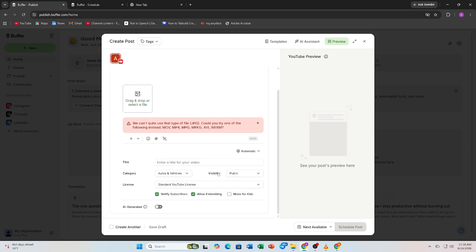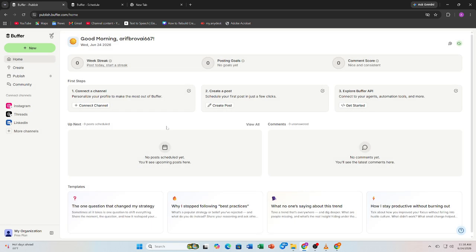Now take a moment to explore the free features available in your dashboard. You can manage scheduled posts, edit your content before it's published, and monitor your posting calendar. Just remember that the free plan includes certain limits on connected channels and scheduled posts.